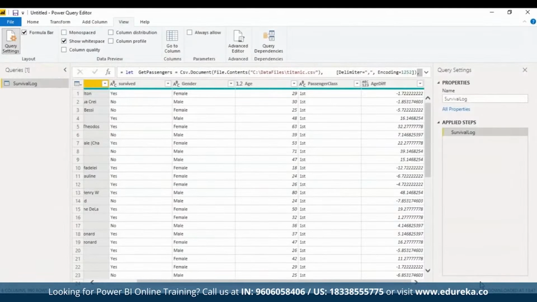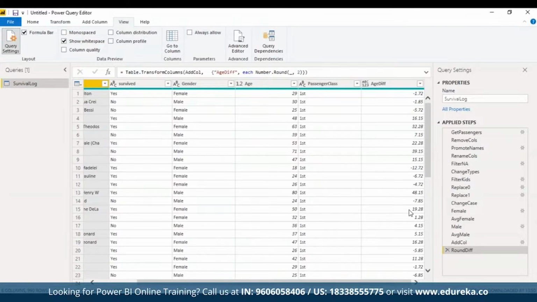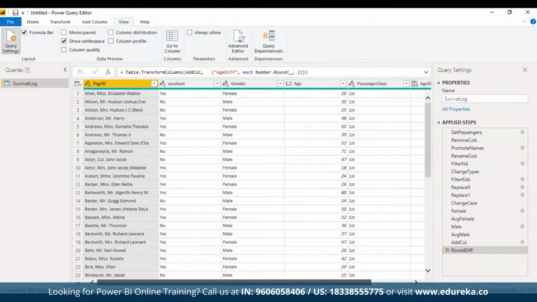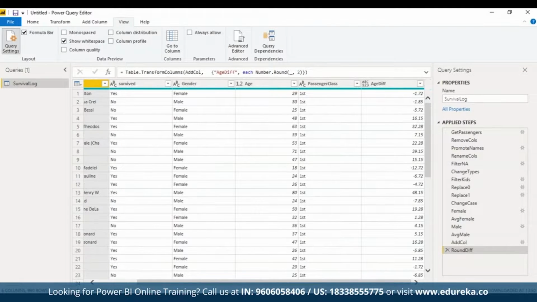I'm going to click on done, and here you can see the age difference in plus and minus, whether people go above the age average or below. Now notice that the applied steps section includes variables used to find the average ages, even though the add column step in the code builds on the change case variable. You can view the contents of these variables by selecting each step as I had done before.